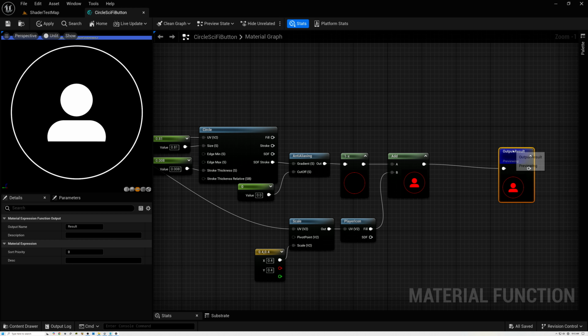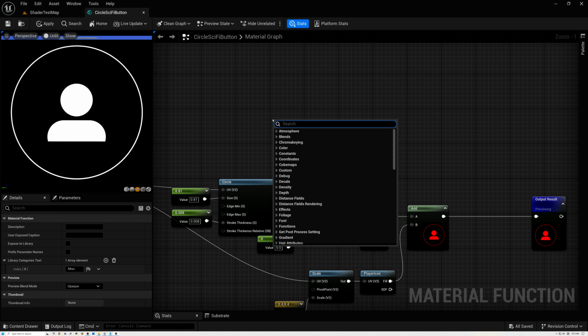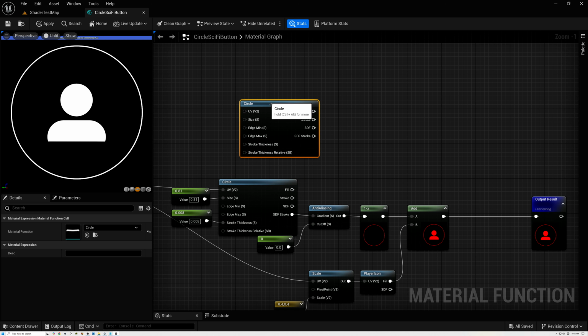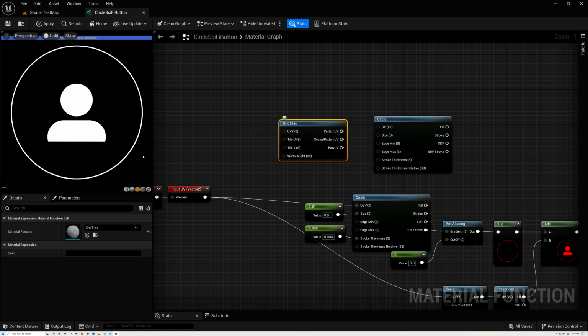All right, so we've got our first 2 elements there. The next element that we're going to make is a circle of circles. And so obviously we're going to need a circle SDF node. So there it is. And we want to take our circle and tile it a bunch. And so in order to do that, we're going to create a grid tiles node.